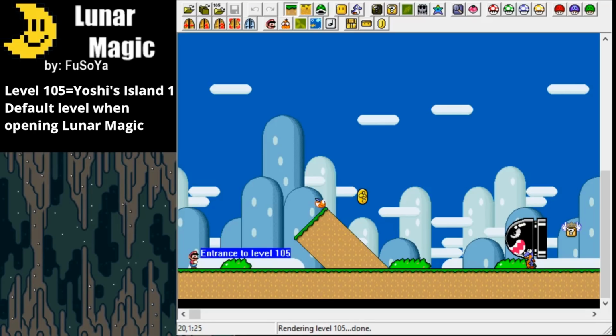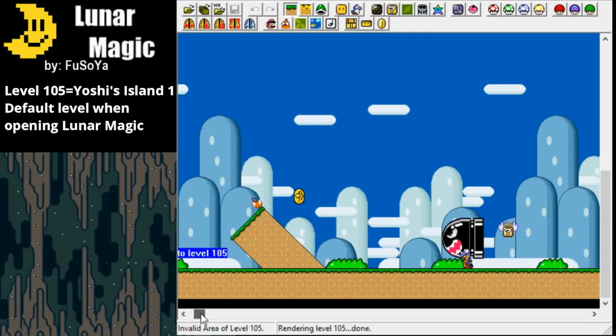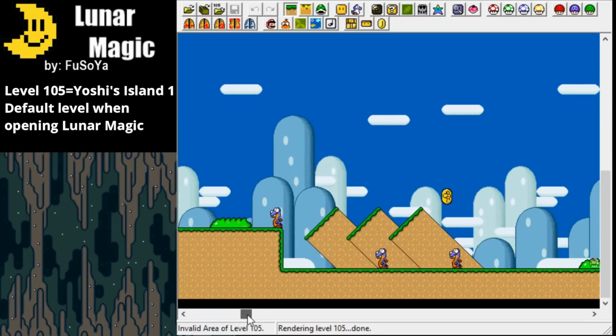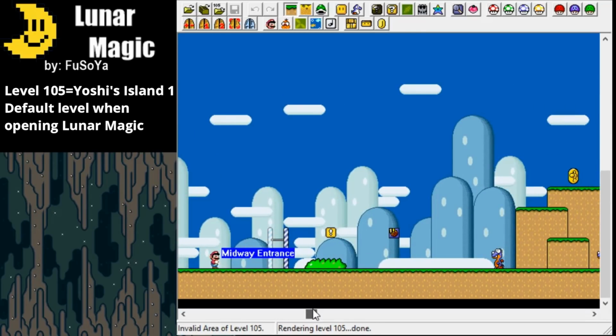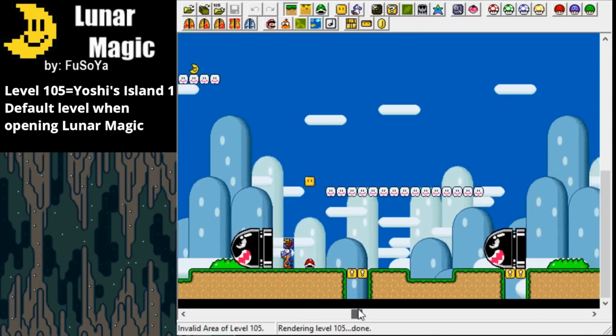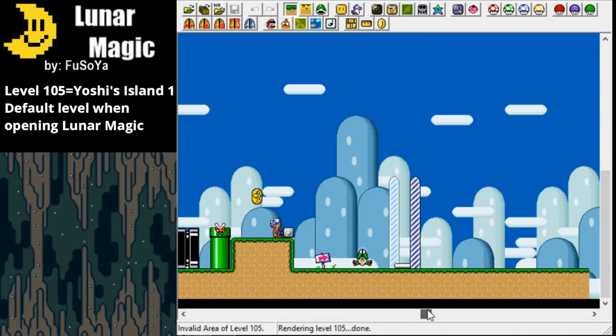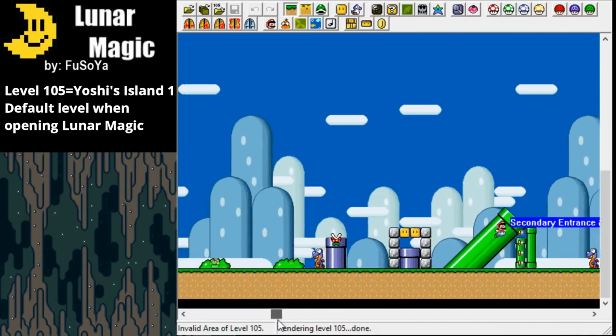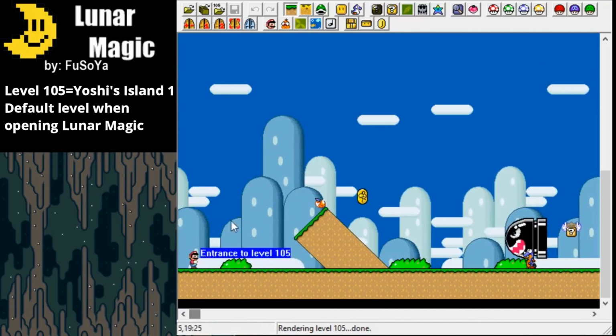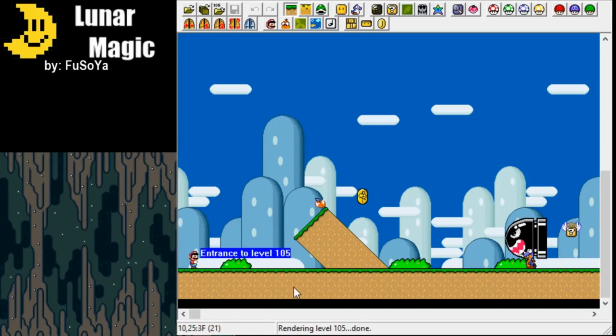Yoshi Island 1. So you already are starting with the ability to see the whole level. If you scroll to the right, you can see how the level is set up. There's a checkpoint, and keep going, and then there's the end goal. So this is a complete level that we can work with. So remembering that we are playing level 105, and that is Yoshi Island 1, is going to be important later when we go to play test this.